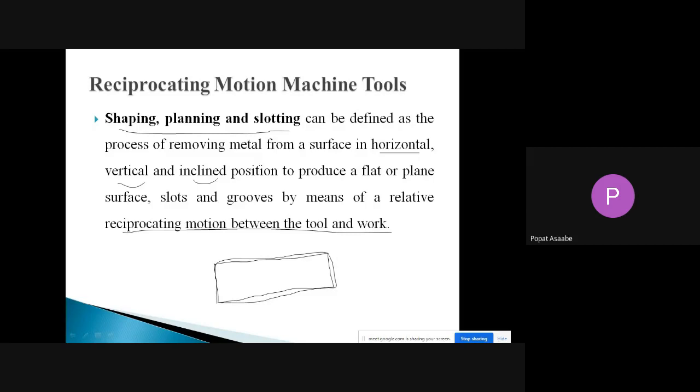Okay, in shaping, planing and slotting, what are we going to do? We are going to remove the material from the workpiece to produce the flat surface on the workpiece. Whenever we want to produce a flat surface, it is necessary to remove the material from that workpiece, and this removal of material is called shaping, planing and slotting.